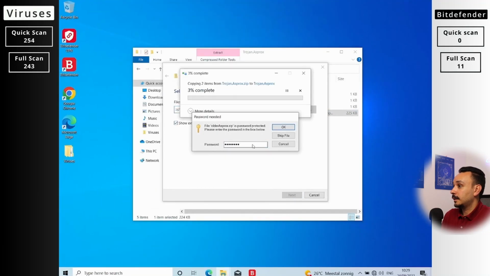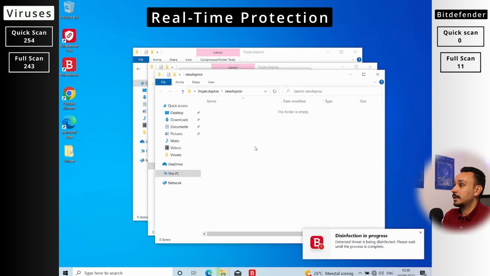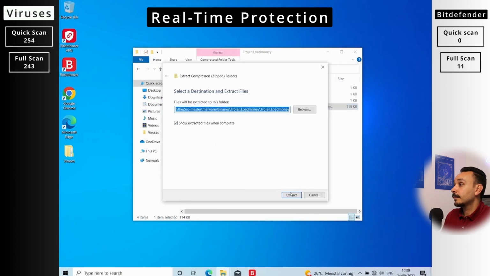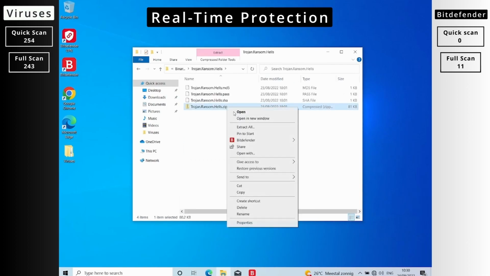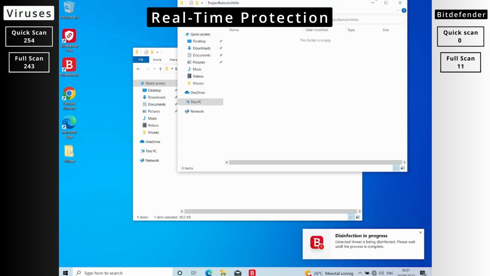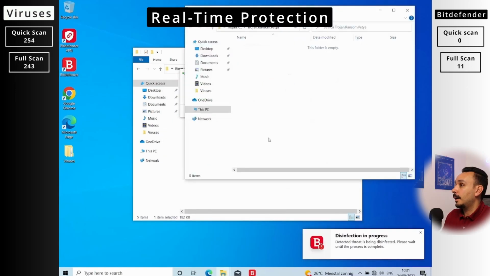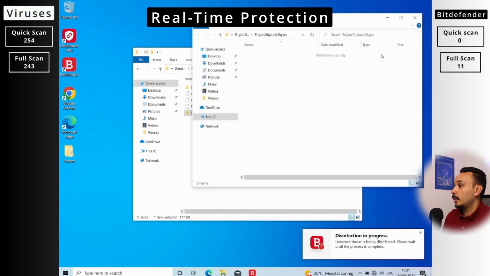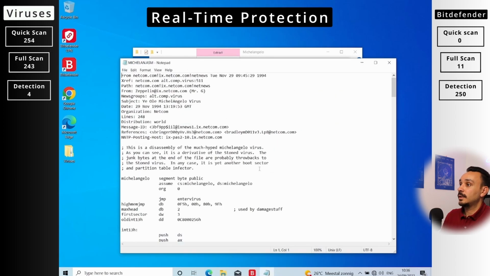I have to say that it captured almost everything in this folder, which is super good. The Trojans were also captured completely, and the same thing was with the ransomware. Now, I think the only part that Bitdefender missed completely was the Michelangelo virus. We can see it over here. It actually missed the disassembly of this Michelangelo, and this is actually a very dangerous virus.